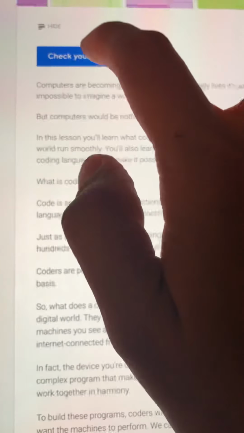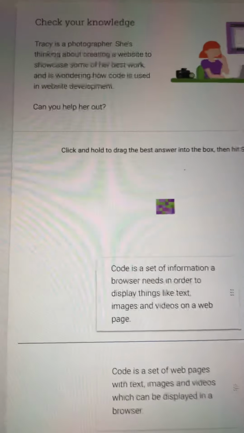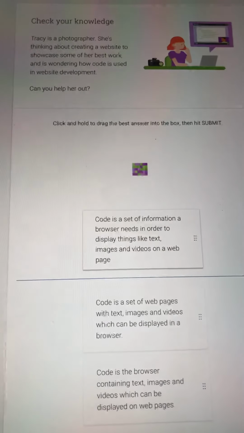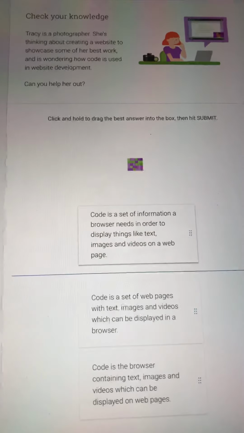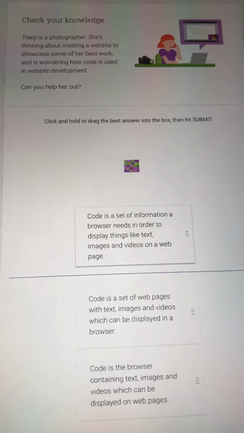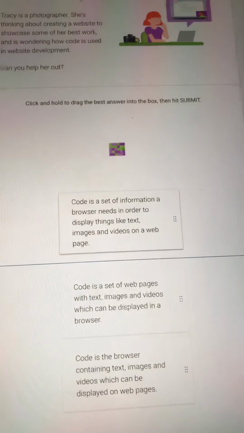Now you see, you can check your knowledge from this lesson by clicking it. So, Tracy is a photographer. She's thinking about creating a website to showcase some of her best work and is wondering how code is used in website development. Can you help her out? Click and hold to drag the best answers into the box.